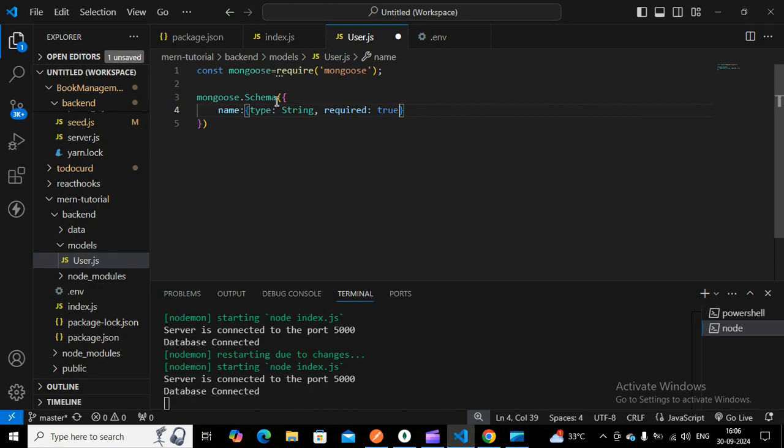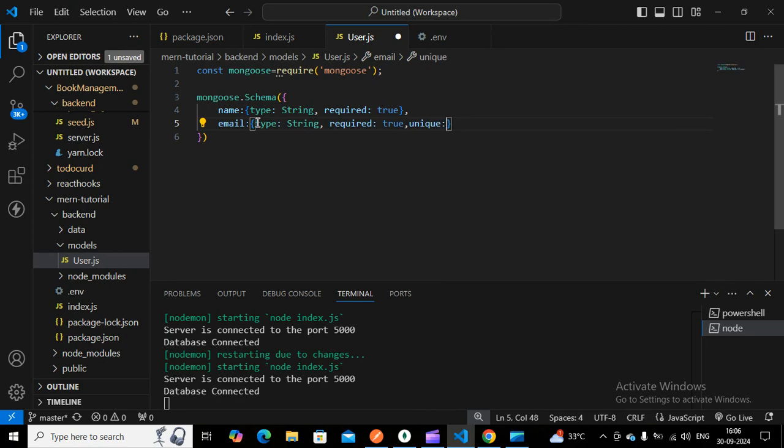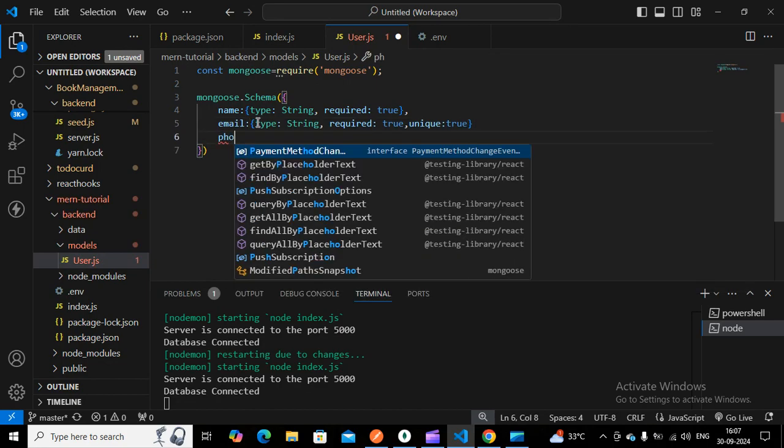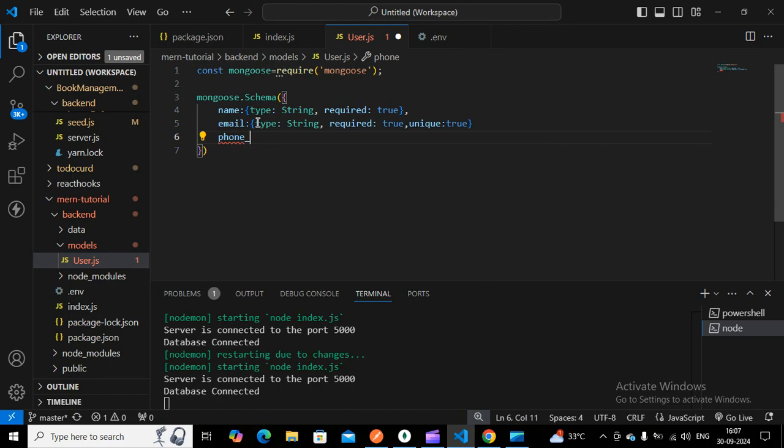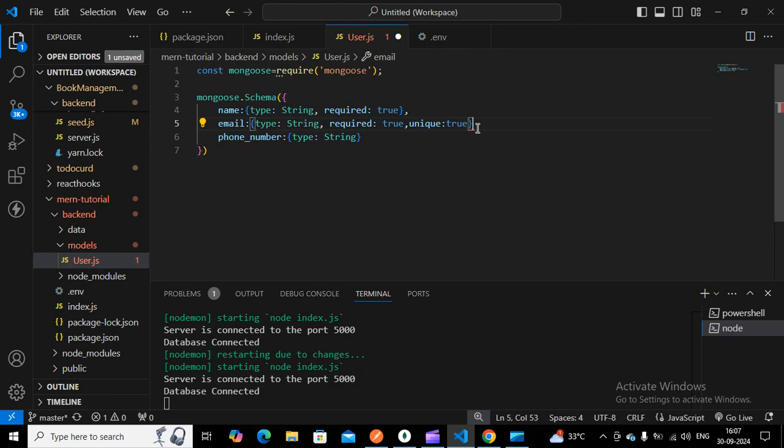And my next field is email. In this I'm going to give the type the same, but my mail id should be unique. For that I have to give unique true here. Once I save, next I'm going to give another field called phone number. Its type would be string. This phone number is not required.